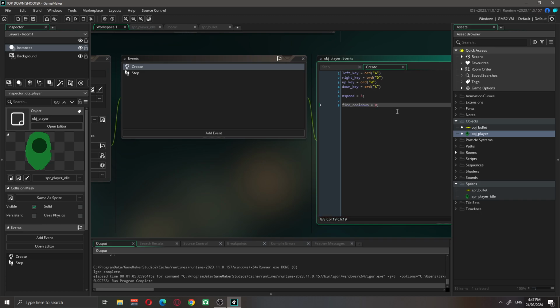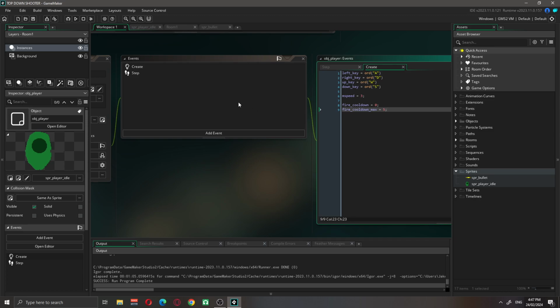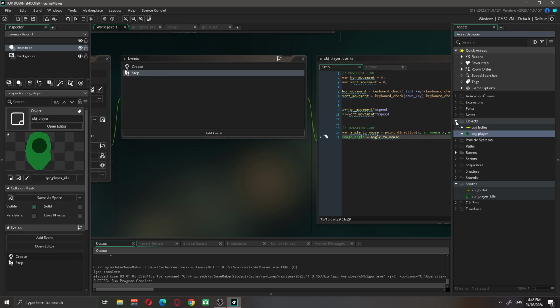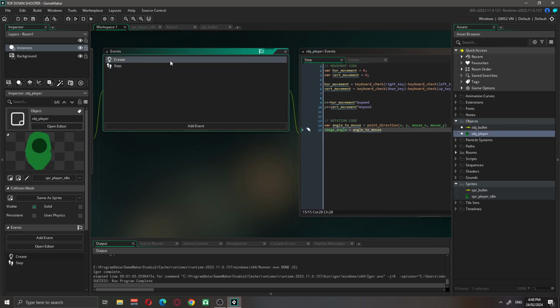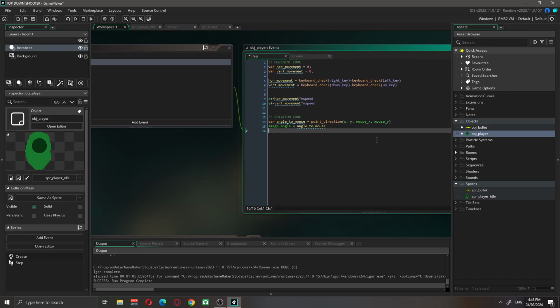And then if you press Control D, it duplicates the line. I'm going to make another variable called fire cooldown max. And we can set that to something like maybe 5. And this would be 5 frames. You'll see in a second what we're going to do. But essentially this fire cooldown max is how many frames between each bullet firing. All right, awesome. Now, if we go into the step event, we can write some code.